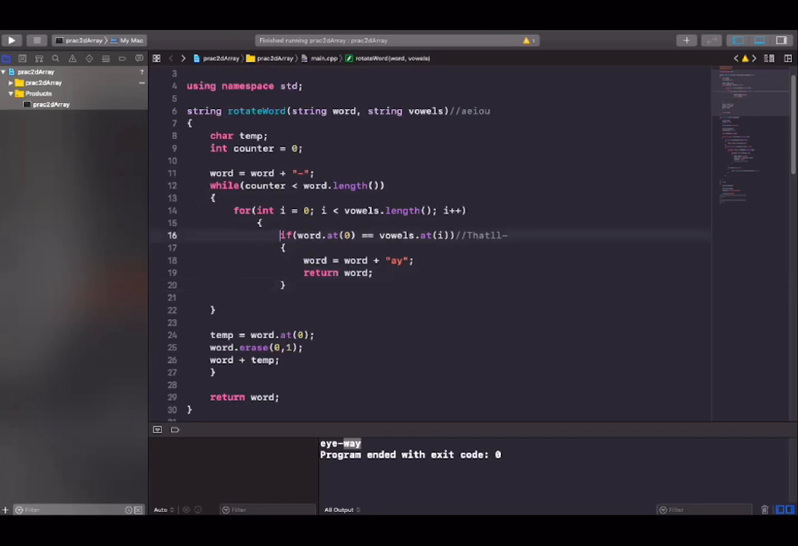Hope that is a bit more clear for you guys to read. So our while loop ends down there. Our for loop ends over here.